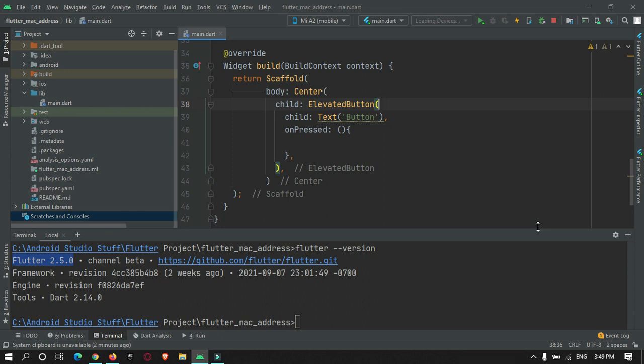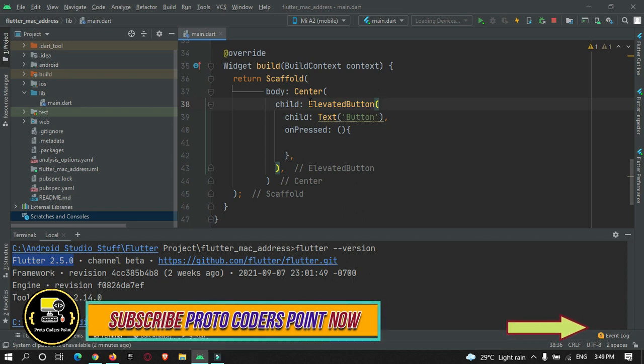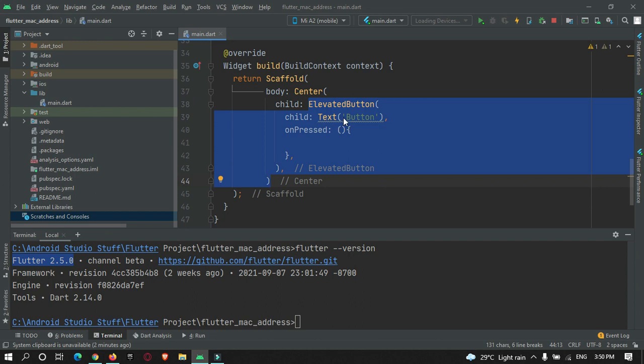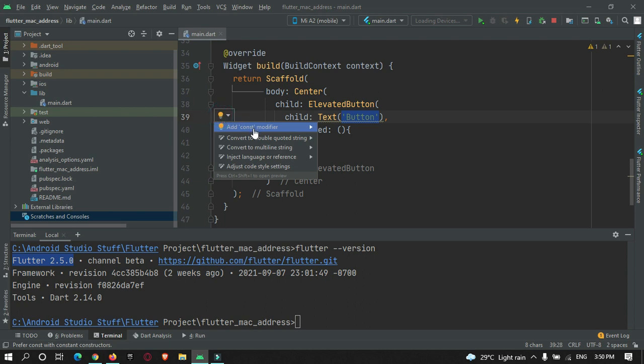Okay, so if you have upgraded your Flutter SDK version to 2.5.0, you might have observed that whenever you use any widget that uses static data in it, it shows you a warning to add a const keyword. So here, as you can see, I have an elevated button, and it has a text widget which uses static data in it. So it is showing me a warning telling me to add a const modifier at the beginning of this text widget.